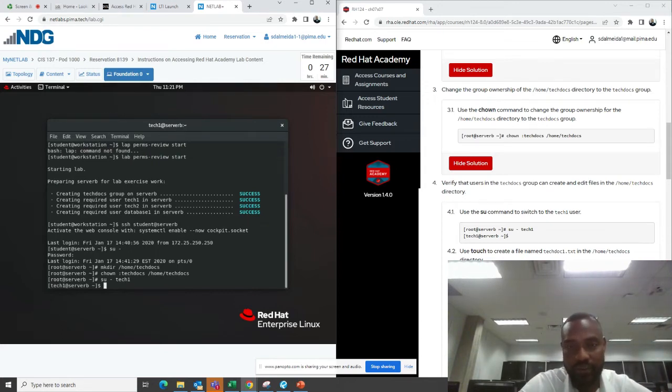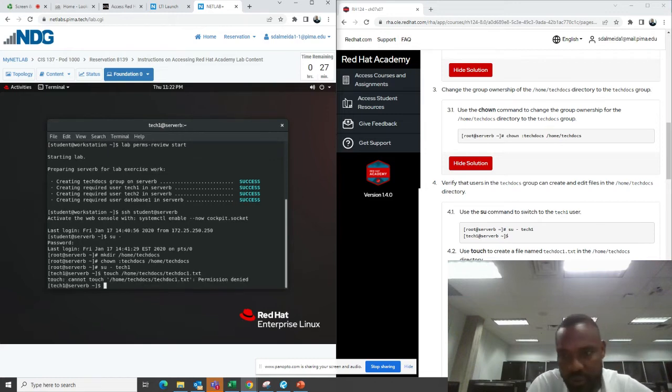techdoc1.txt file, right? So the command is touch. Touch, you can create a file. So touch space /home/techdocs/techdoc1.txt. So the file name is techdoc1.txt, created under that directory. Okay. All right. So that happens a lot when you do touch and then it doesn't work. So /home/techdocs. So let me make sure.